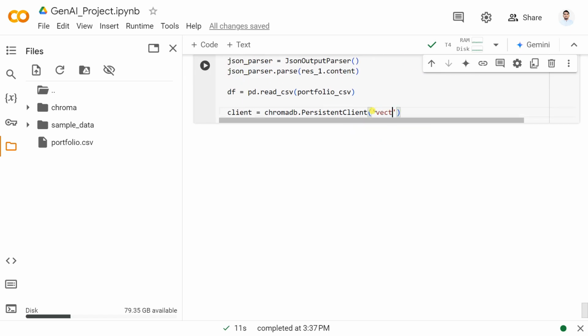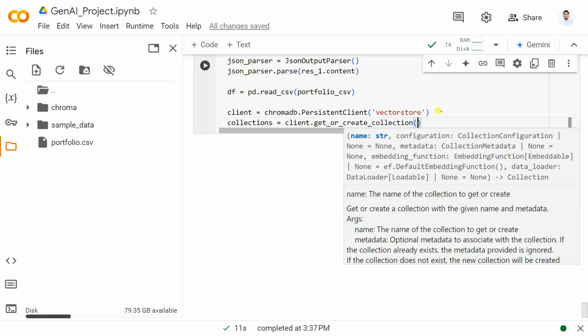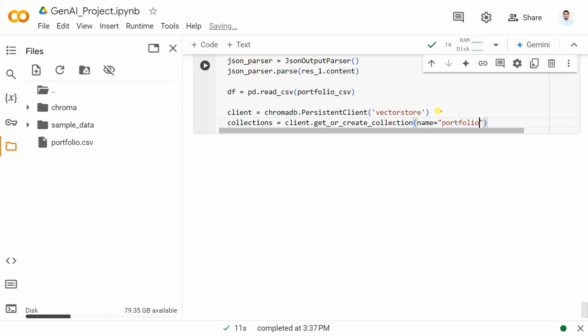And inside that we are simply going to create the collection for the vector store. Let's say collection is equal to client.get_or_create_collection, and inside that you can give one name. Let's say portfolio, let's say app, like that. So that's our collection.